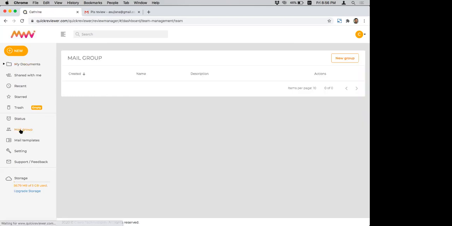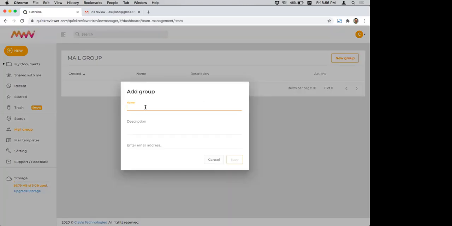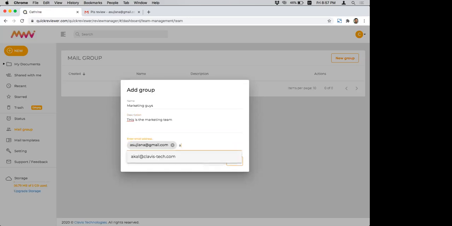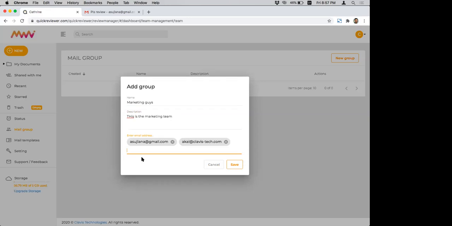The next option is to add mail groups. And a mail group normally helps because you would very often want a specific set of people to review a file regularly. And if you create a new group, it could be, say, the marketing guys, right? This is the marketing team. And then I can write Sujdana, I can write Carl, I can write Bob.